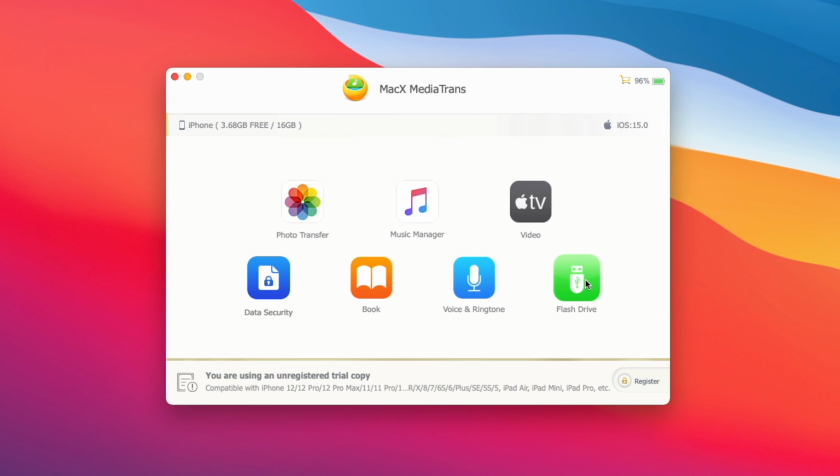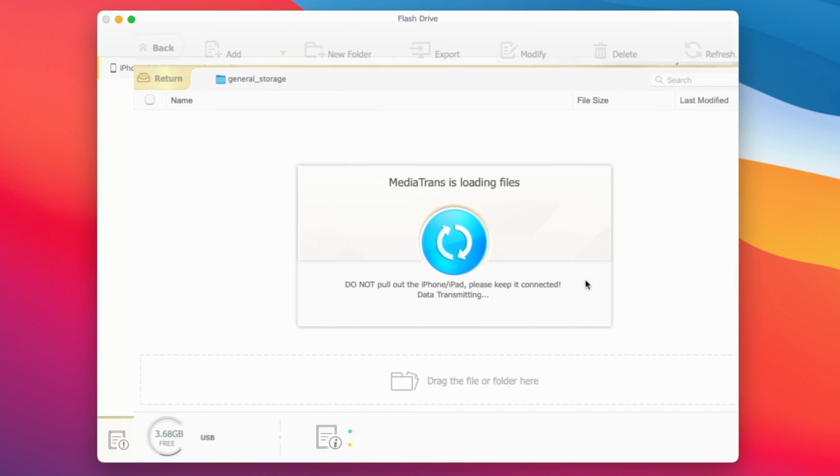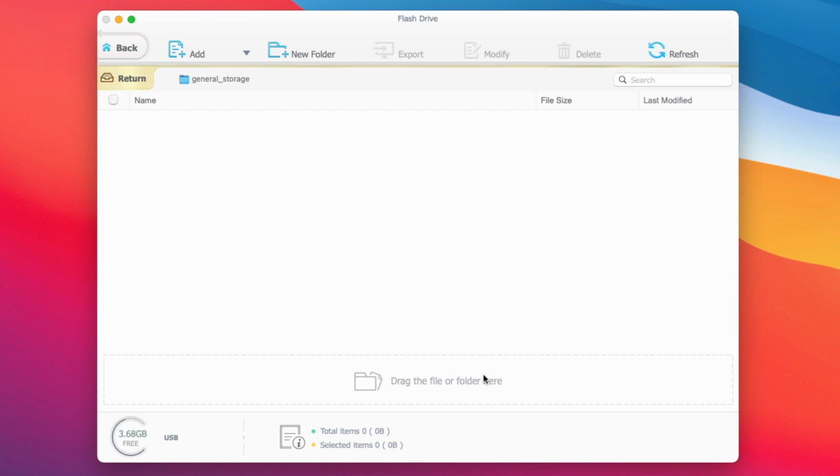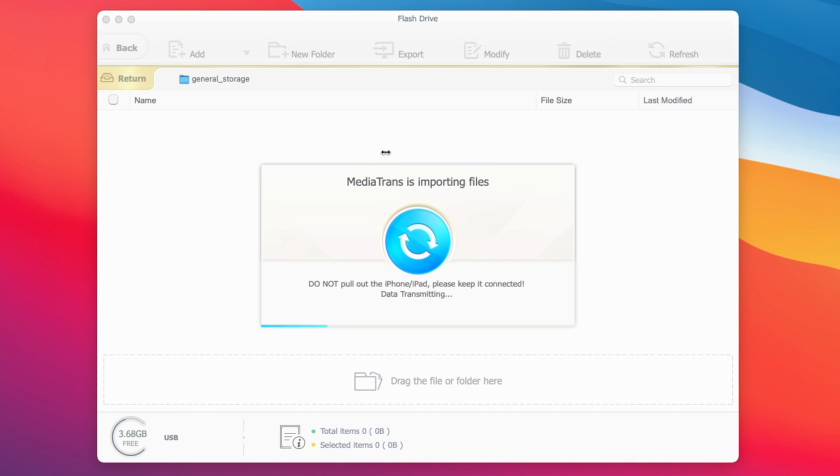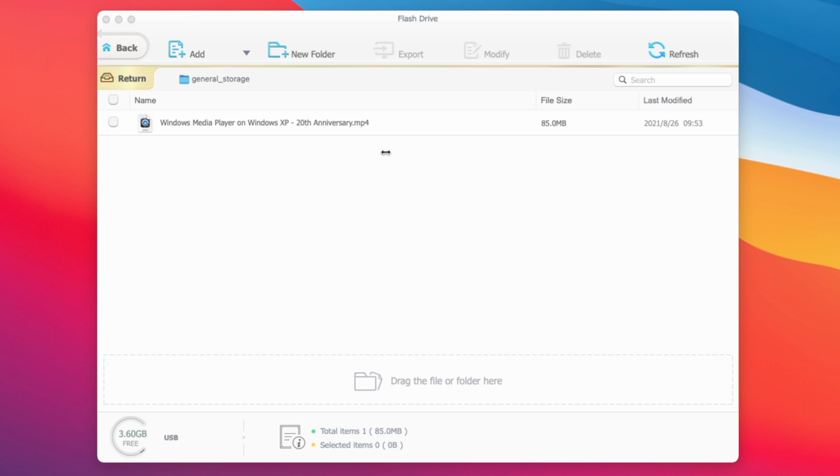And last but not least, we can use the iPhone as a flash drive. So as you can see, we can easily drag files. So once again, we're gonna drag a video and it will just import. So it'll take a few seconds to import onto the device. And it's now on the device.